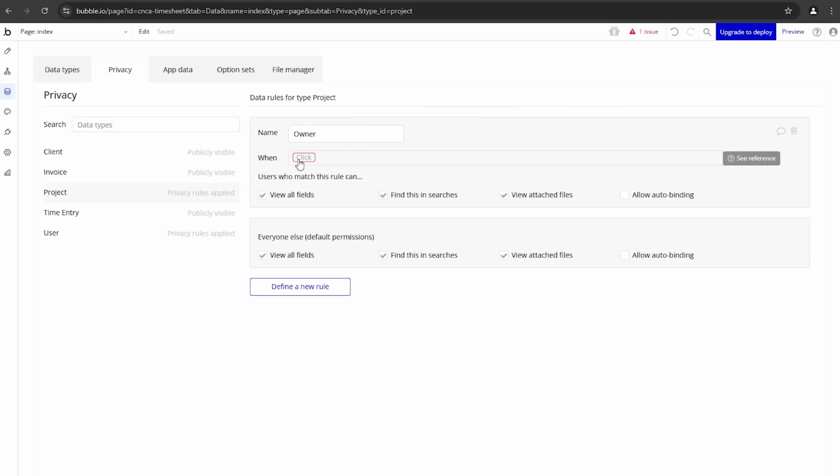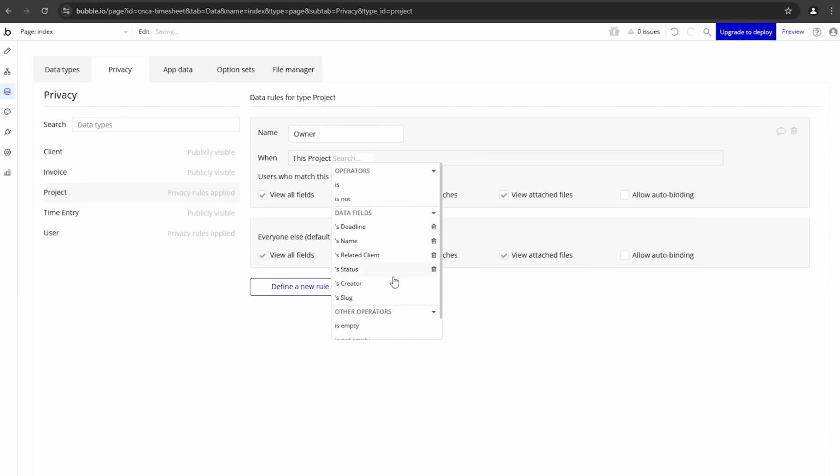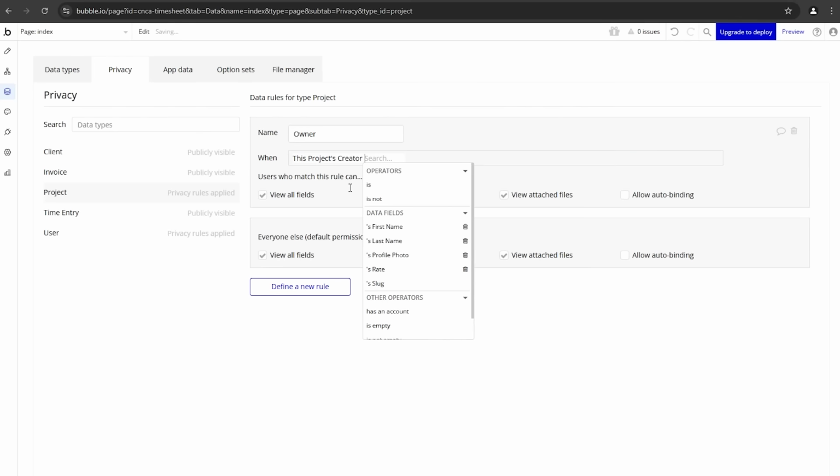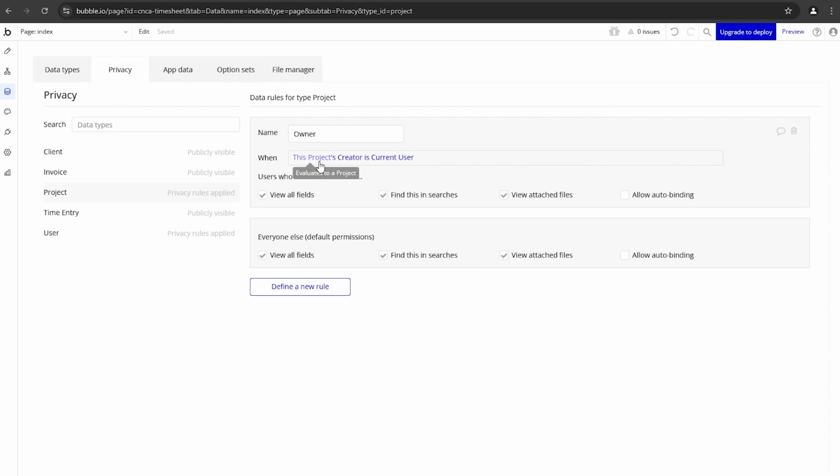And I'm going to create a rule that basically says I'm only allowed to access project records in the system that I created. So when this project's creator, this is a built-in field, Bubble will record the user that generated the record for every single data type. Okay, so when this project's creator is the current user, then I'm going to allow that user to view the details of the project in question, right?